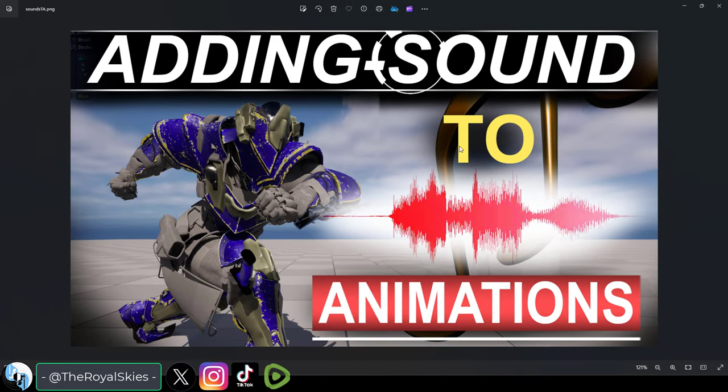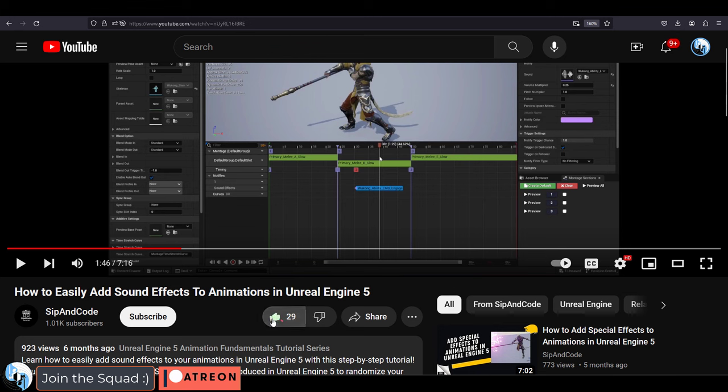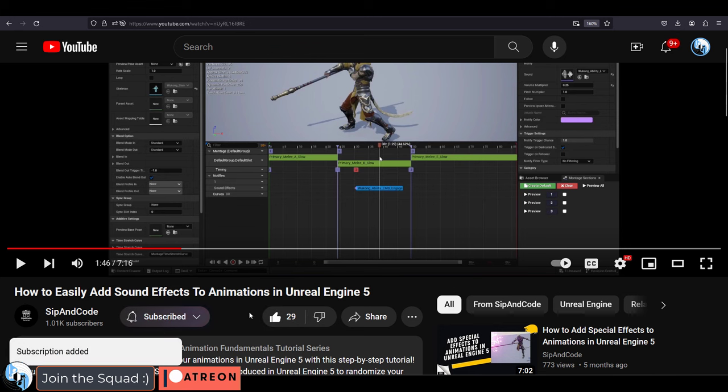So, you want to add sounds to your animation? Not a problem. Real quick, I learned how to do this from watching SipAndCode's tutorials, so definitely check them out if you want a more long explanation.